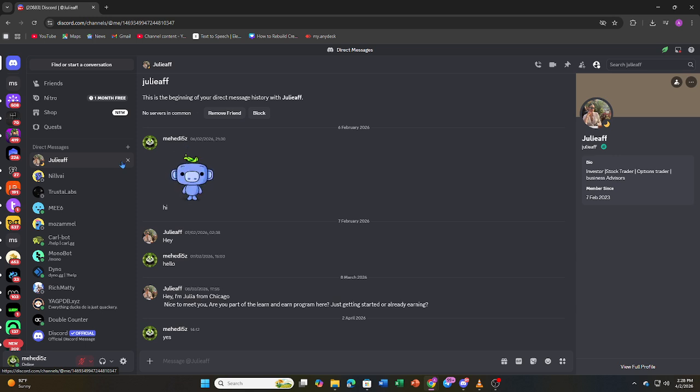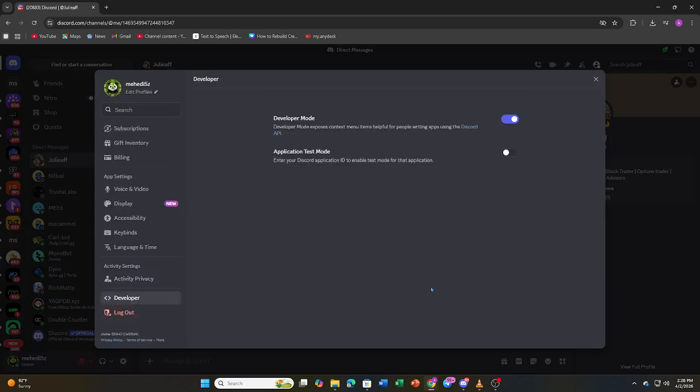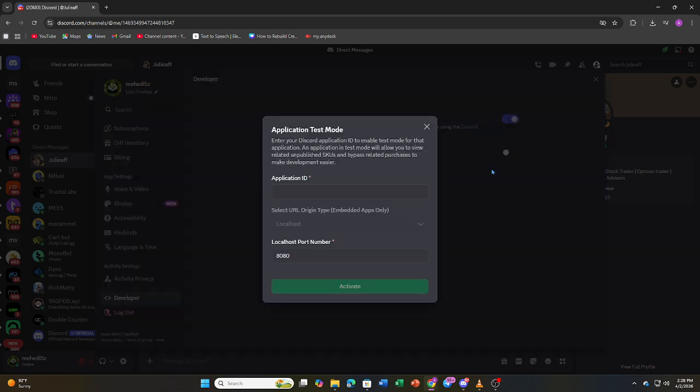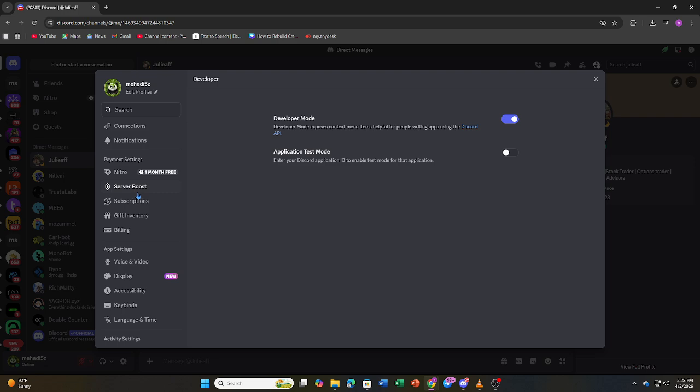So first, go to the Discord developer portal and create a new application. Then head to the bot section and click Add Bot. Once it's created, copy the bot token, but keep it private because it gives full access to your bot.